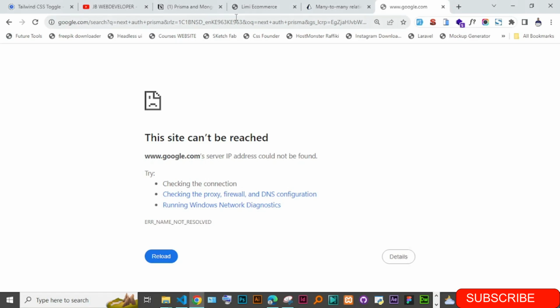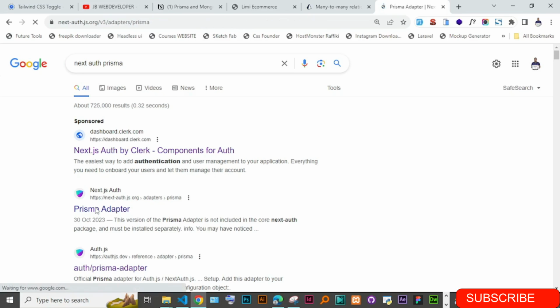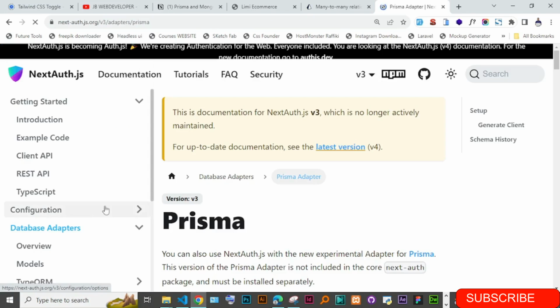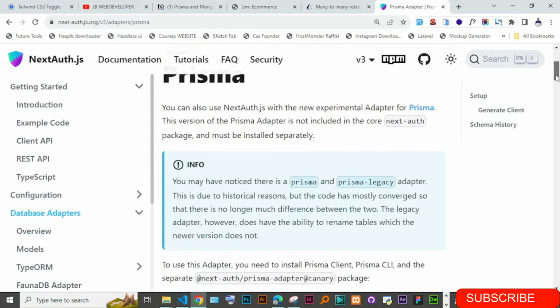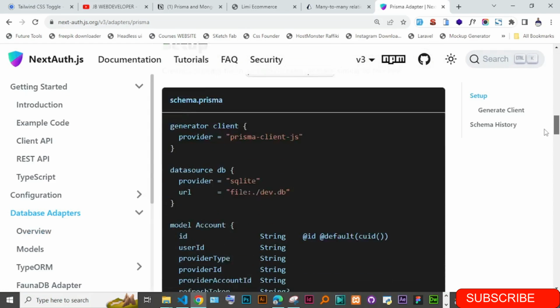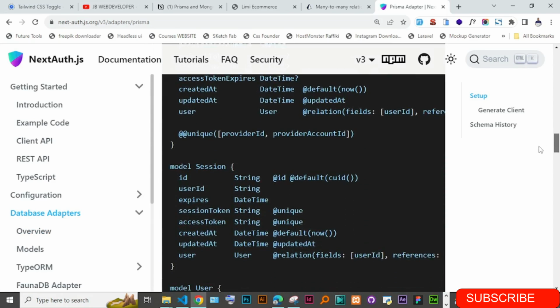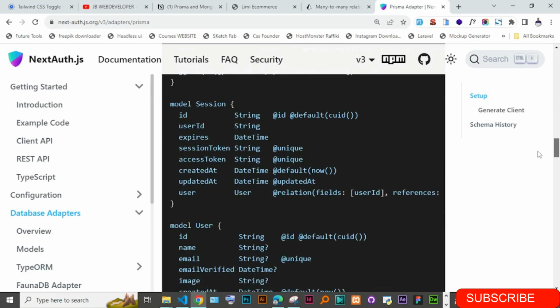Okay, so great. So just go ahead and search this. Okay, so we have this Prisma adapter. Just click on this Prisma adapter. Next Auth Prisma adapter. Now when you click on this Prisma adapter, somewhere we'll have, I think, the user. Okay, yep. So this is the user we should have.